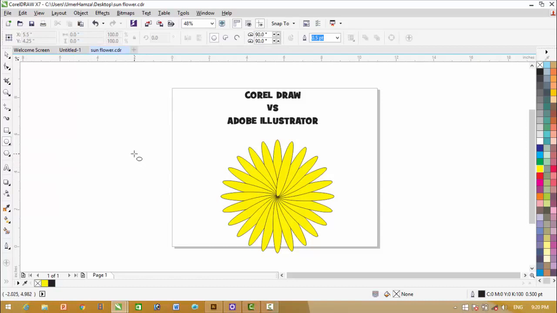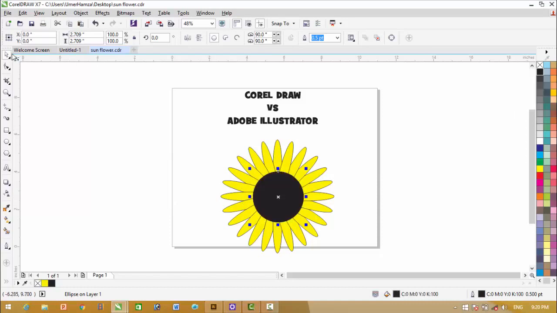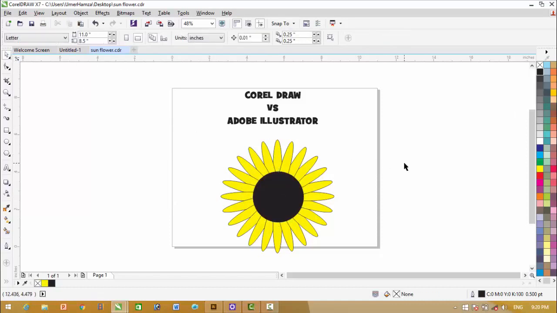Now insert a circle to the center of this flower, fill it with black color, and you will see that we have successfully created a sunflower. So these are techniques for duplicating things in CorelDRAW, duplicating and repeating the command. And we will see how we can apply this command in Adobe Illustrator.